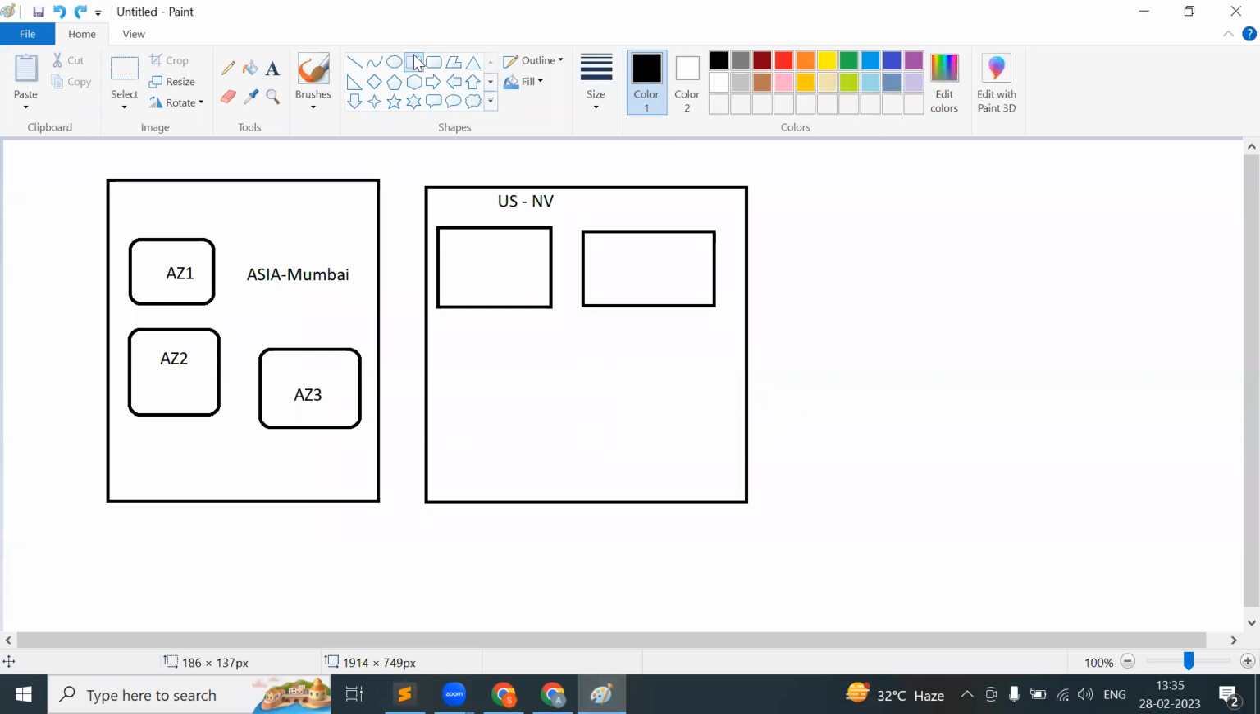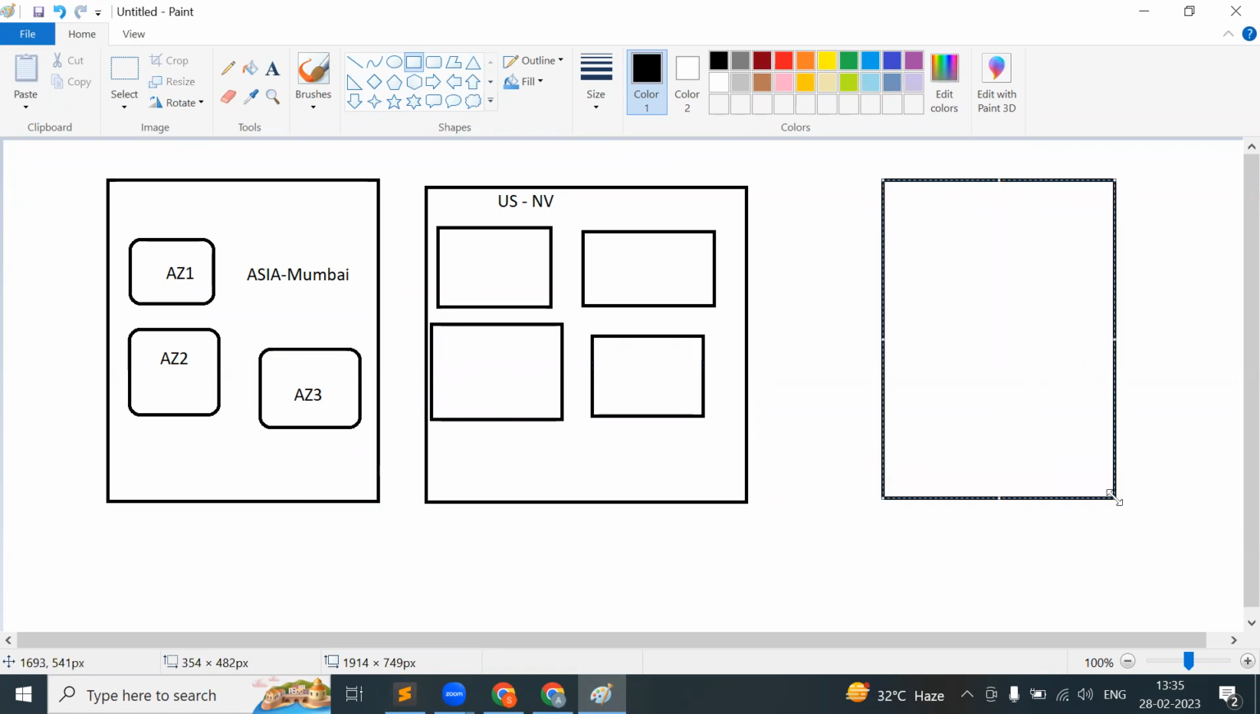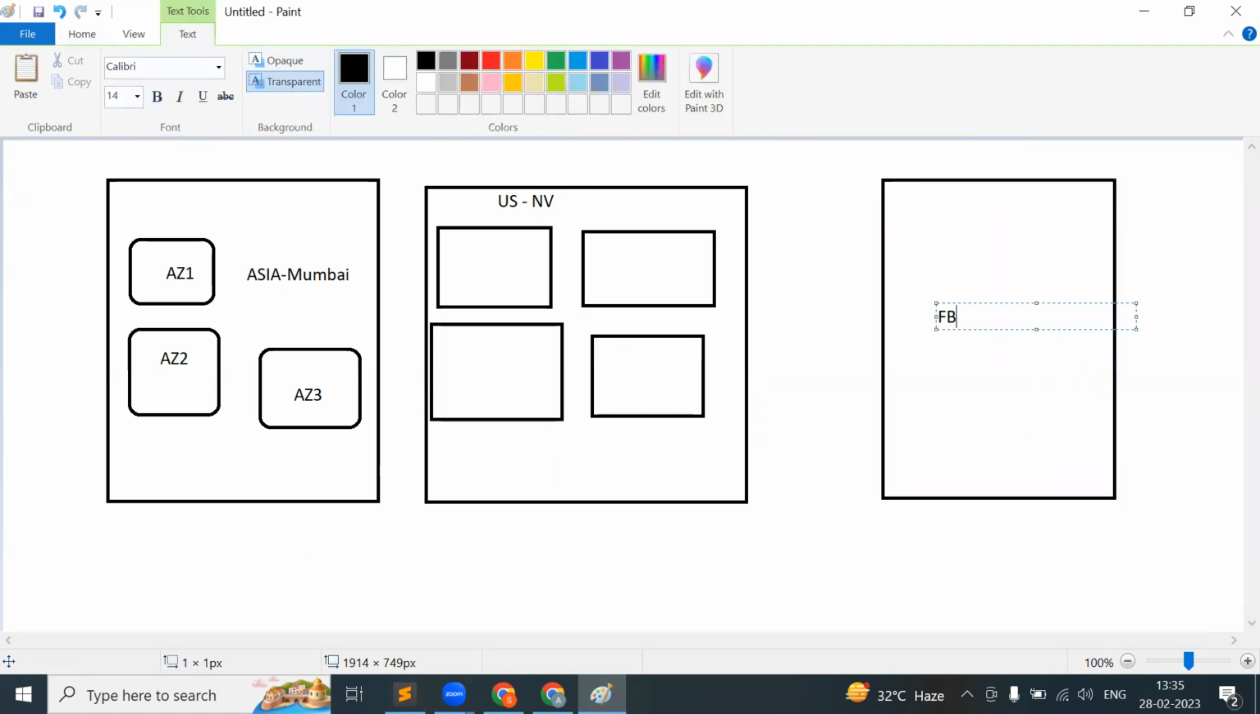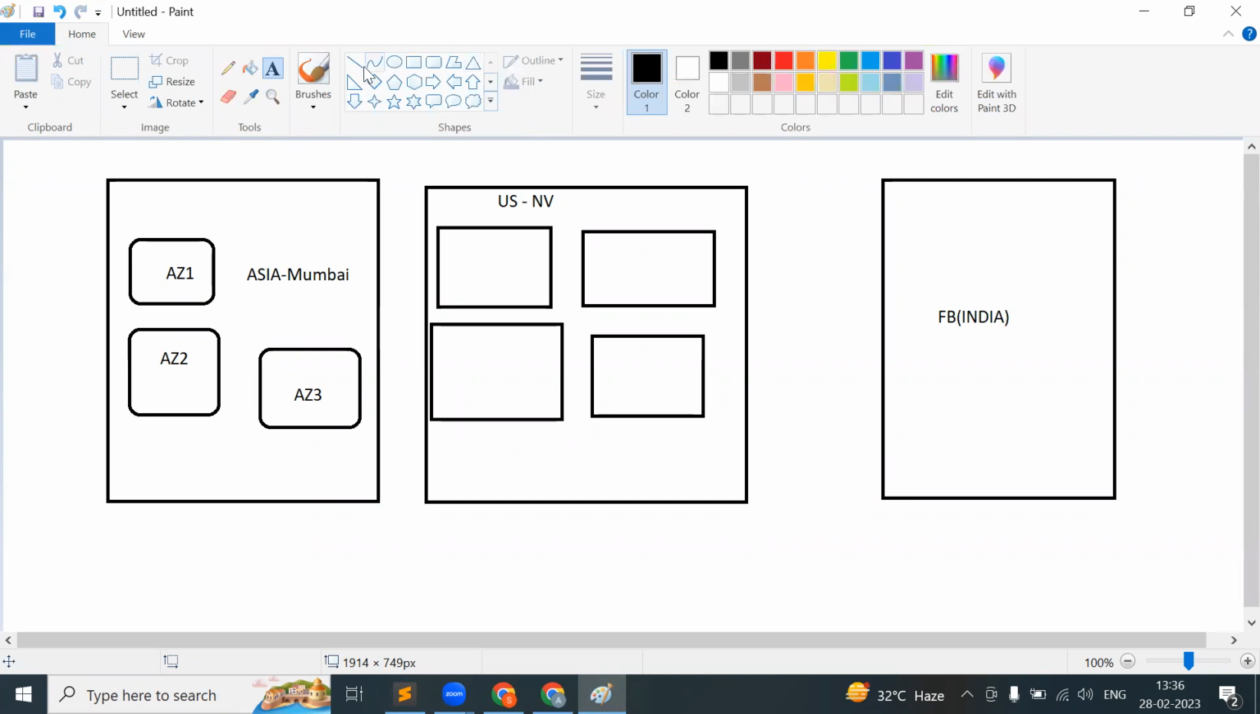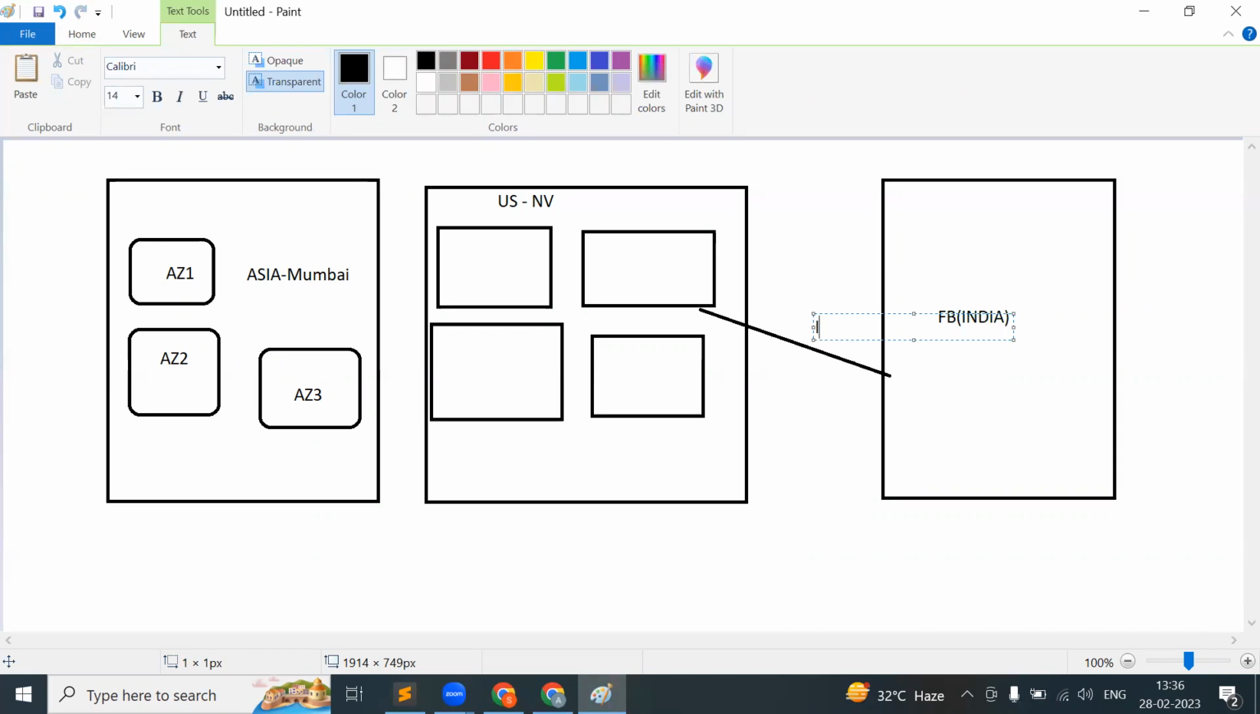Okay, let's see. Let's have this as well. This is my new application. So let's consider this is my FP application, and the developers are from India. Now, if I choose the US region, definitely the latency will be low.